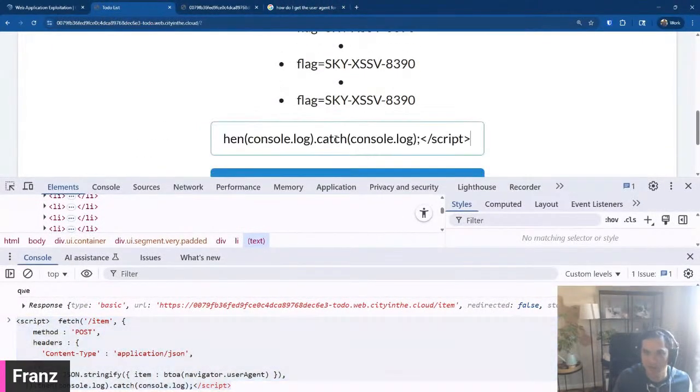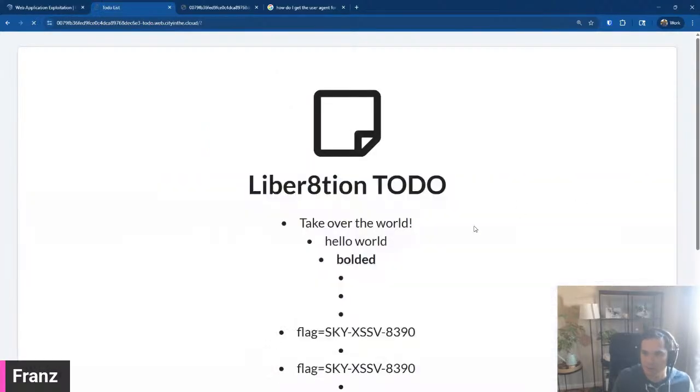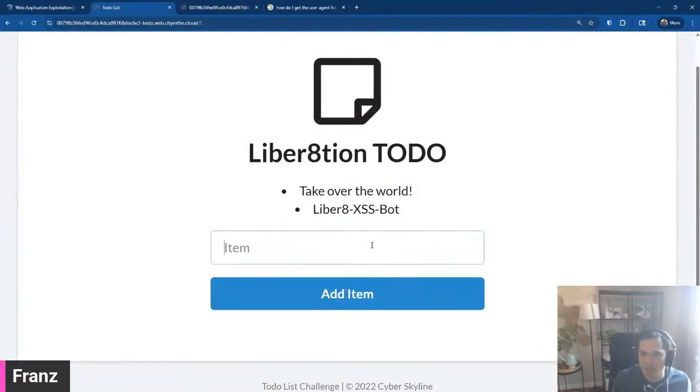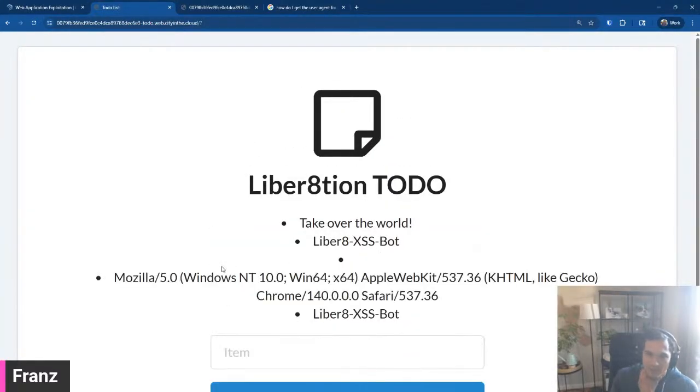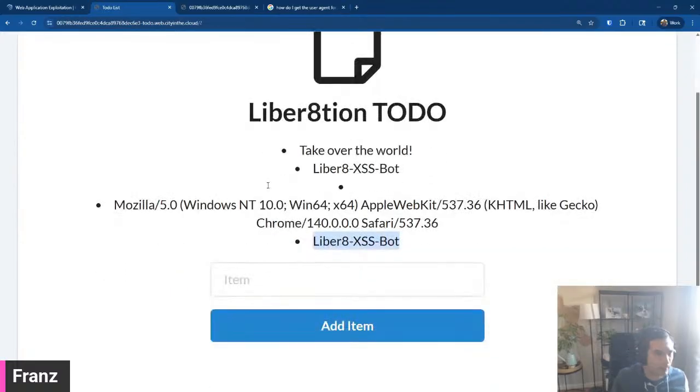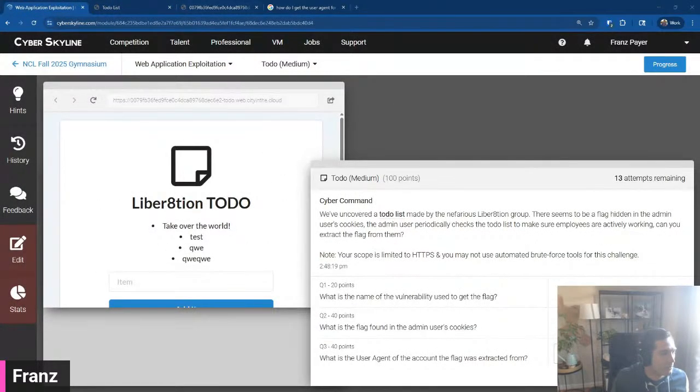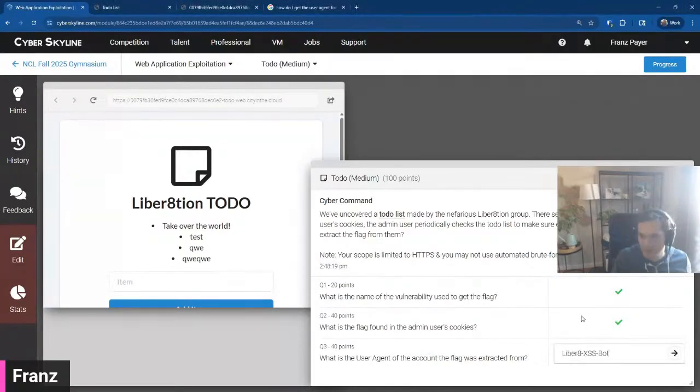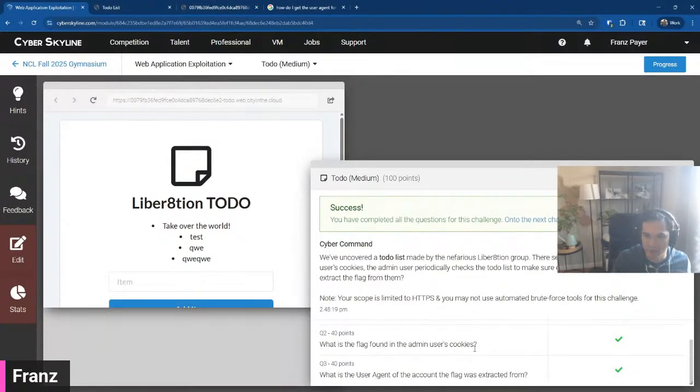Okay, let's try this. Sometimes, oh, it reset on me. Okay, so like I said, this is also running on my machine, right? So this is my user agent that's getting displayed here. This is the user agent for Chrome. But also we see the user agent, this Liber8 XSS bot here. This is the user agent for the admin user. So now we have completed the last part of the challenge.